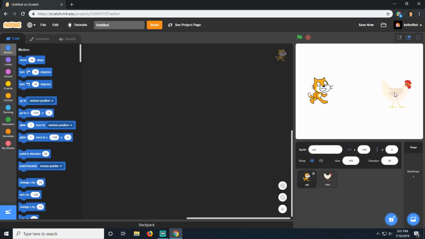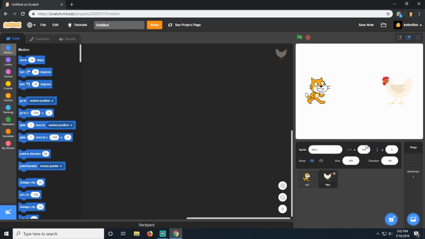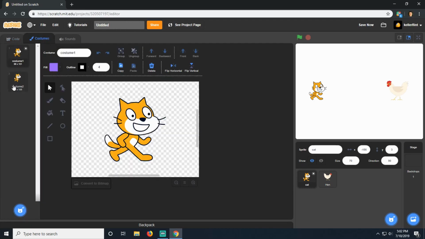And you might think, well, we can just do that by changing their direction, like doing this. But unfortunately, that also means that they're upside down now. Instead of using the all-round rotate, we can use the left-right rotate, like this. And there we go. They're now facing each other. I'm going to make them both just a little bit smaller, just for appearances, so you have a little more space to work with.